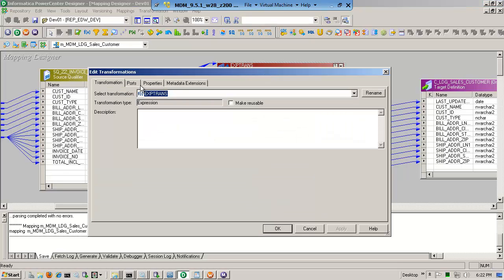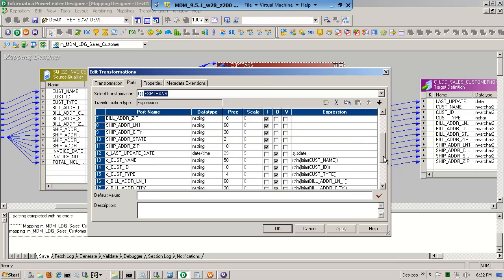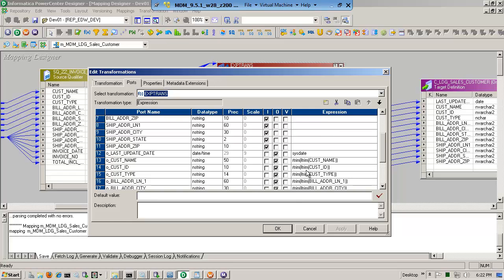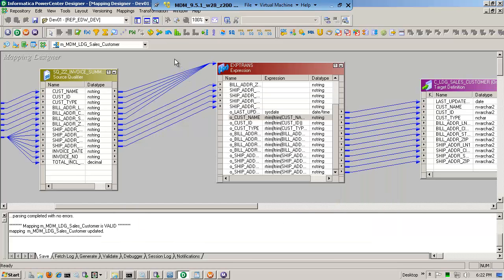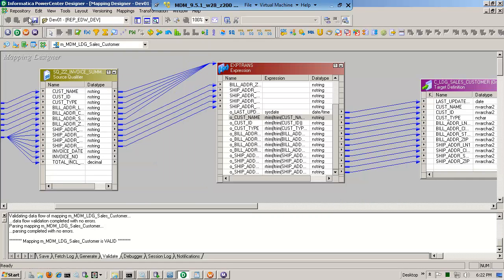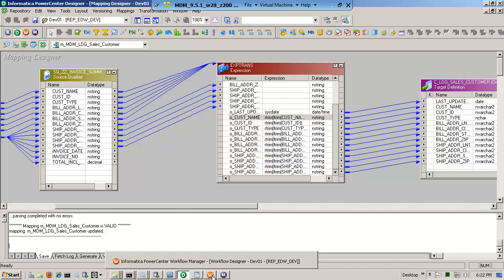Let me just go inside so I can show you. Very, very simple processing. So left trim and right trim, that's all I'm doing. And then the sys date is the system date. Assuming this is all I want to do, of course, I'm going to validate my mapping, and it should be valid. And I'm going to go ahead and save it. And as soon as it saves, I'm going to go to the workflow.